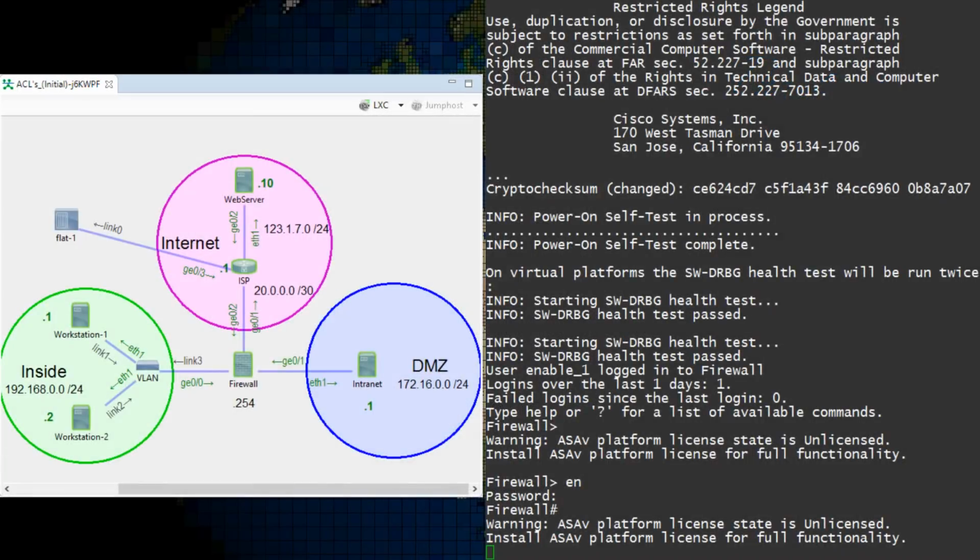Okay, so right now, there are no ACLs configured. What we do have configured is the interface security levels. The inside has a level of 100, the DMZ is 50, and the outside is 0. When there's no ACLs applied, traffic from a higher interface level will be allowed to pass to an interface with a lower security level. However, the reverse is not true. Traffic from a lower security level cannot pass to a higher security level.